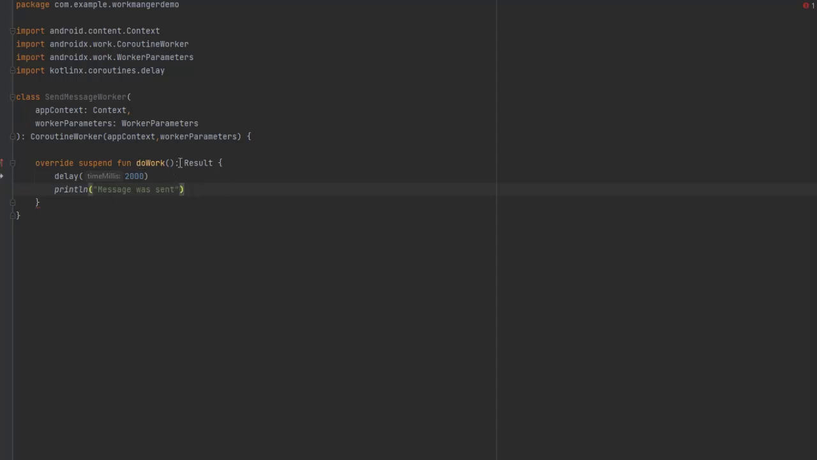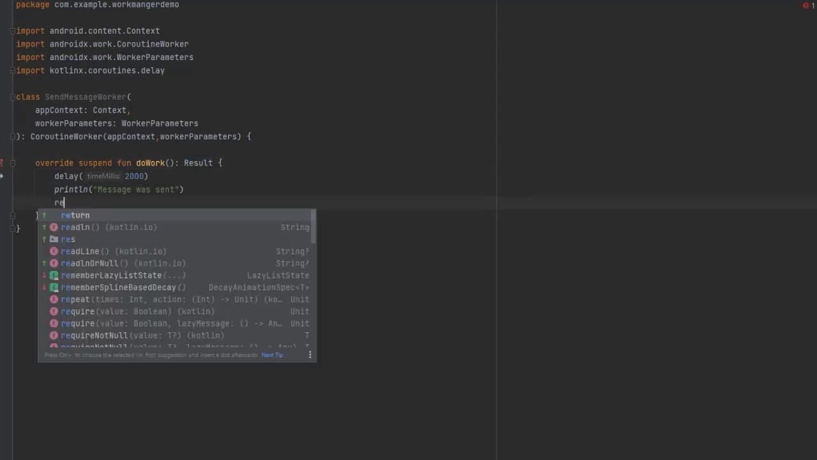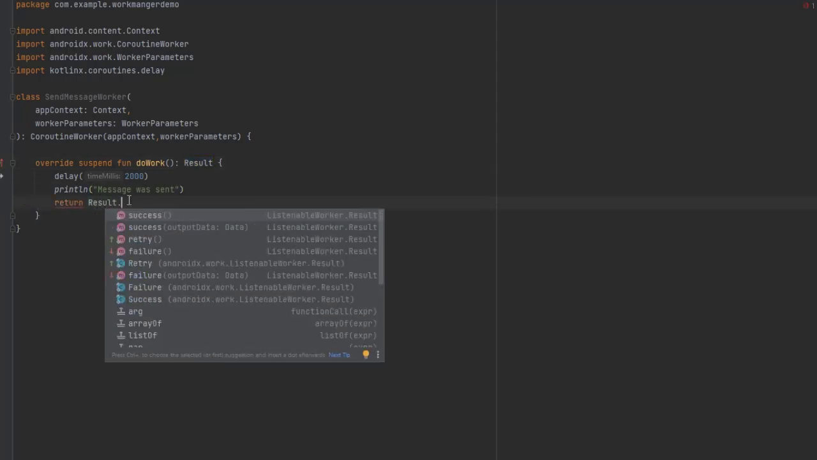And as you can see, this function needs to return a result. So let's actually return that. And now there are different options. The first one is the result.success, which means that the worker is finished and it's actually done. And there's another type of success which receives output data. This one is used when you want to execute many workers in sequence and the workers depend on each other. We will use this in this video and you will see that also.